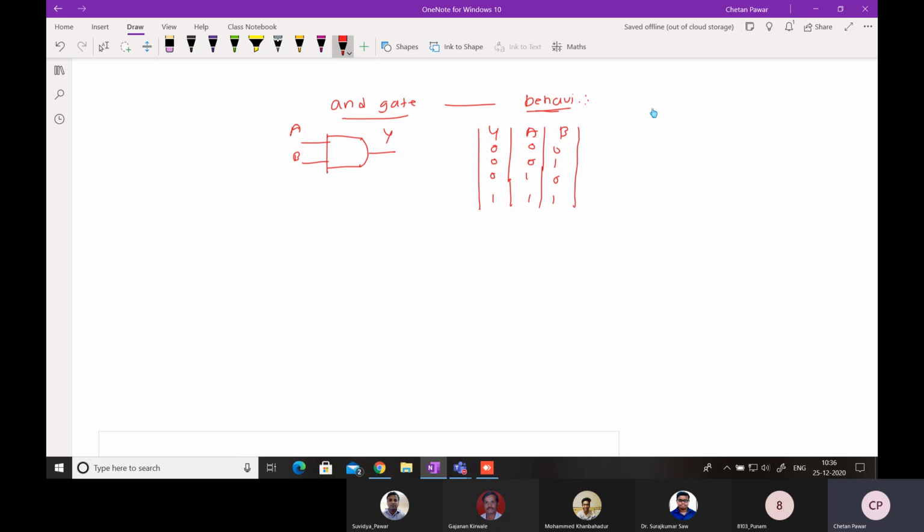Okay. So if I write Verilog code which follows the behavioral modeling style, I will write code using a case statement, like case A, B, and there are different combinations like 0, 0. When 0, 0 is there, Y should be assigned 0.